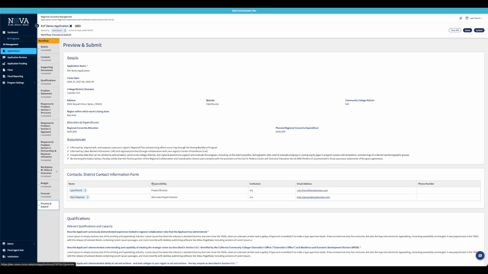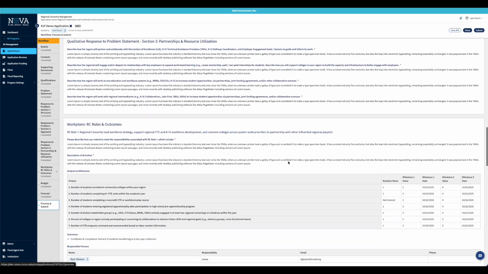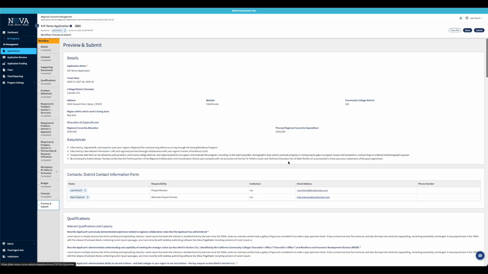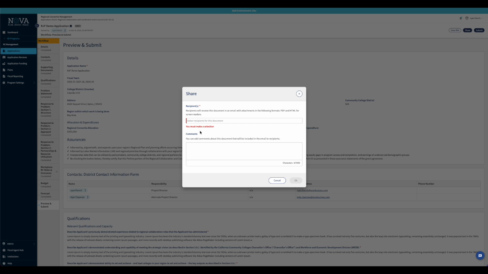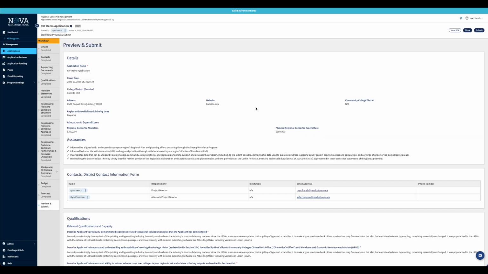And my last step here would be that if I am the lead, I have the ability to submit. Review everything, make sure that it's accurate, be sure that you've submitted by the deadline. I do have the ability to share this. If there's somebody that's not involved I want to share it with, I can add in their information, add some comments, and this would send an email with a PDF of the summary. I also have a link here to the RFA. So if you want to review the RFA, it's always available no matter what tab that you're on.